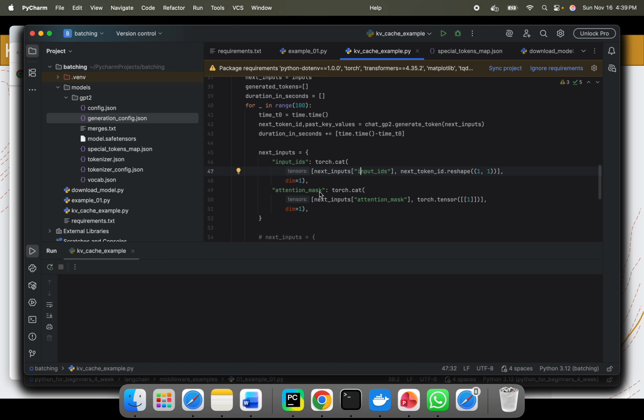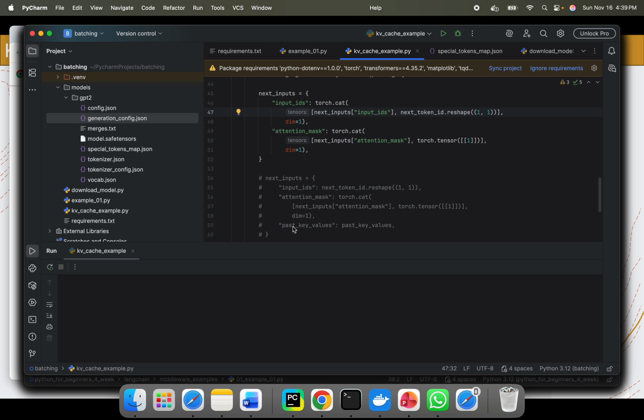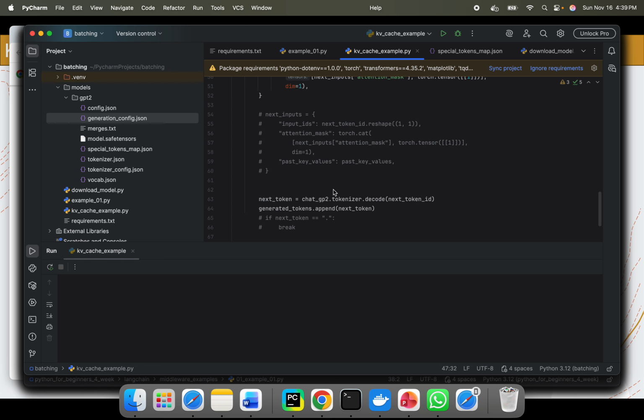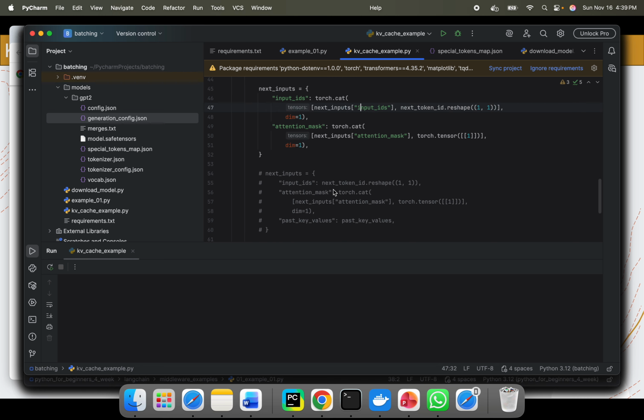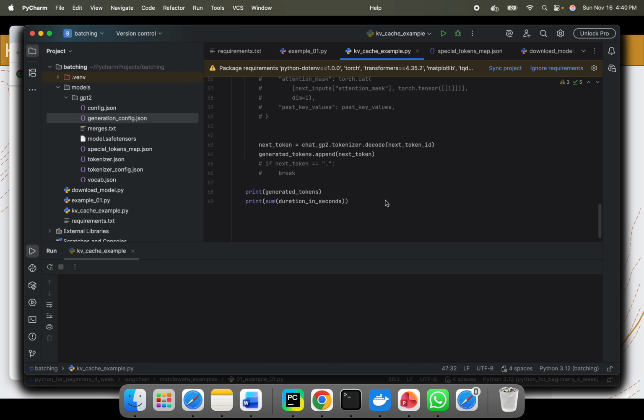So this is the first experiment that will run. Without that, we'll see how much time it takes. Then we'll try with this next input payload where we'll pass the past key values also. So after I get the tokens, I decode them back to get the actual words. Since I'm running it for 100, those 100 tokens I'll concatenate, and finally I'll generate the text. So let me run this and see what the duration is in seconds.